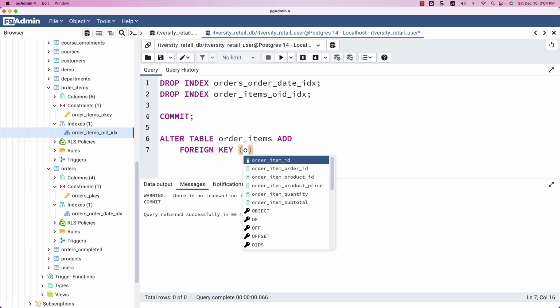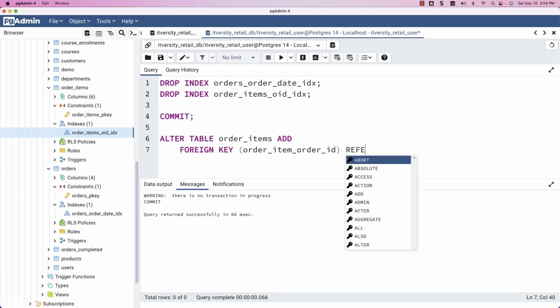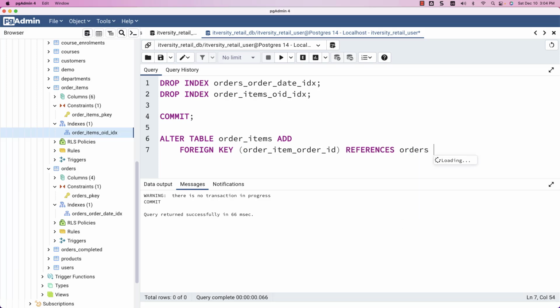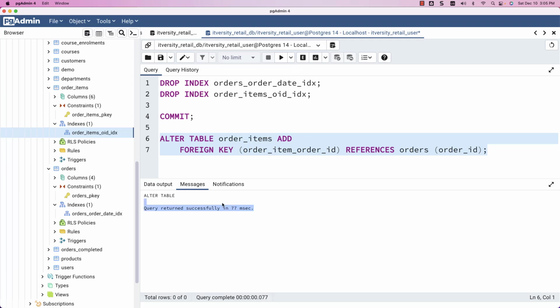We have to specify the field from order items. It is nothing but order_item_order_id. Then we have to say references orders order_id. Let's make sure we run this to add the foreign key constraint on order_items, order_item_order_id. You can review the message here. The command is executed successfully.